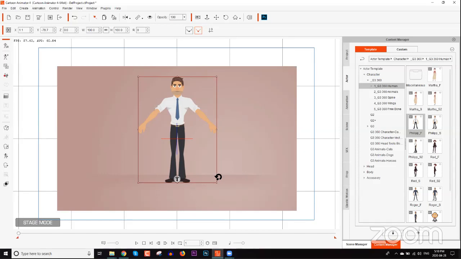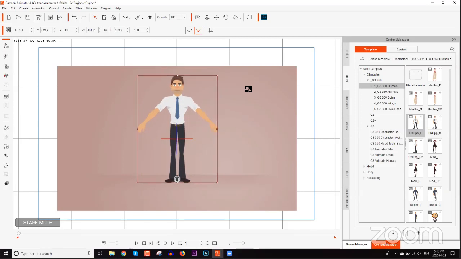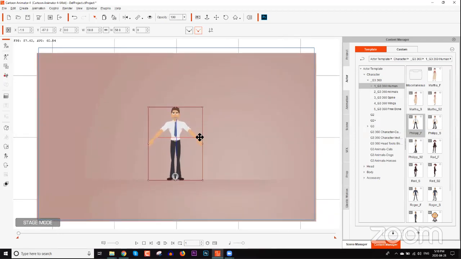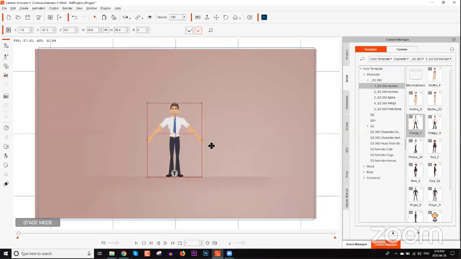Now we could resize Philip or we could resize the background, either one works. I'm going to just resize Philip for simplicity's sake here. You can click the mouse over the outer edge of your selection box and click and drag to make your character smaller or larger. Okay. So let's just go to about that distance right there and we can zoom in a little bit. So this is going to be roughly our resolution when we render.